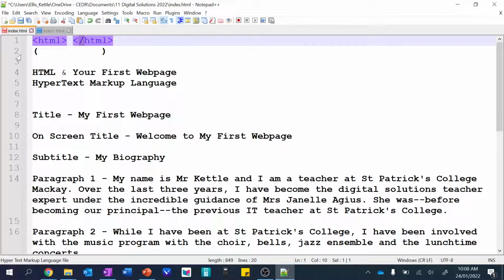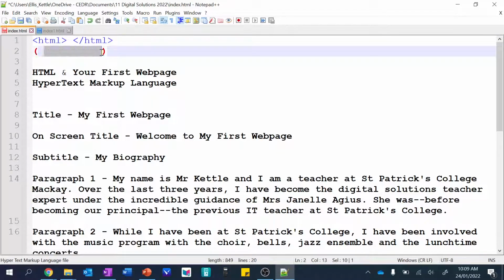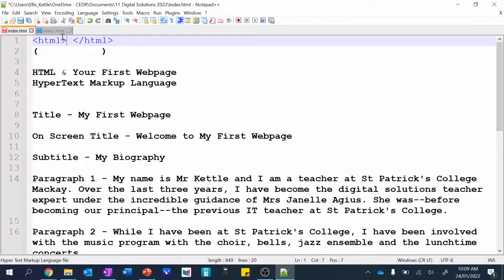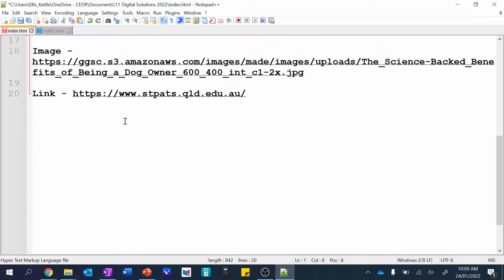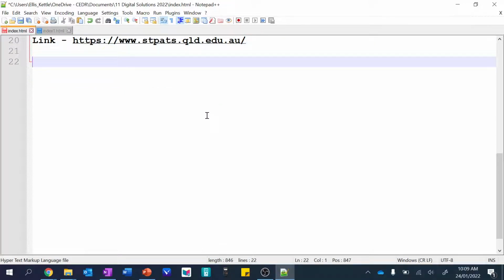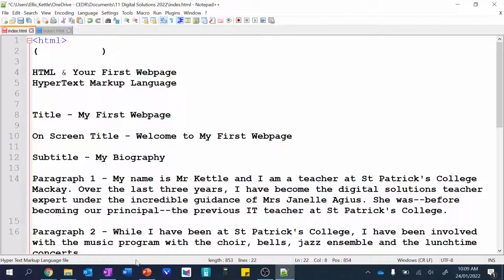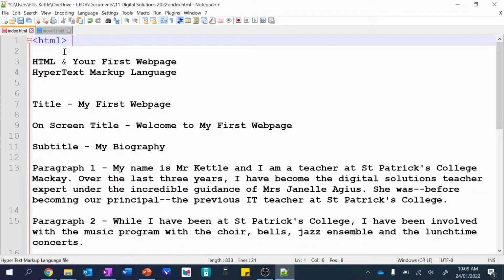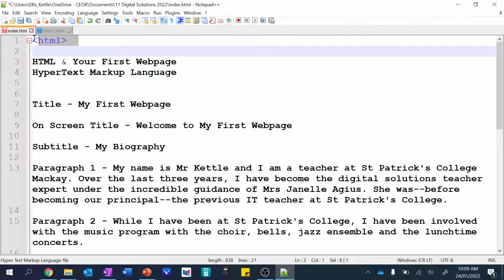So from there, you can think of everything that goes in between as being whatever's inside the brackets. What we're saying is that the HTML tag starts here and it finishes here. We're going to take this second one, Control X to cut, and put it at the bottom of the web page. Basically saying that everything inside here is part of this HTML document.